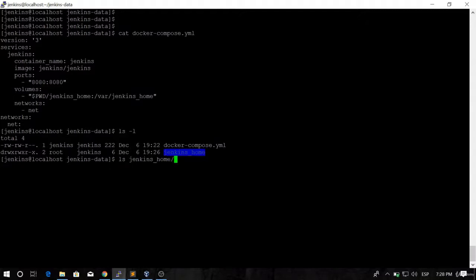So if we take a look on the folder itself, we see that we don't have any data yet. And that's normal because we haven't created anything. So please make sure that this folder has proper permissions so Jenkins can write. And what do I mean by proper permissions? Make sure that the user 1000 can write to this folder. And what's the user 1000?